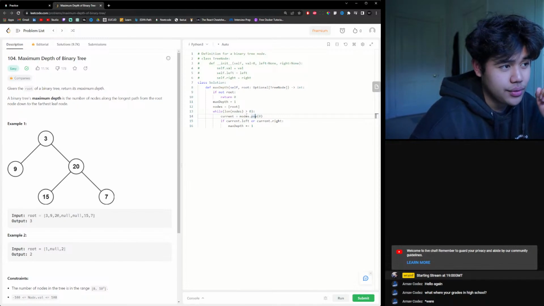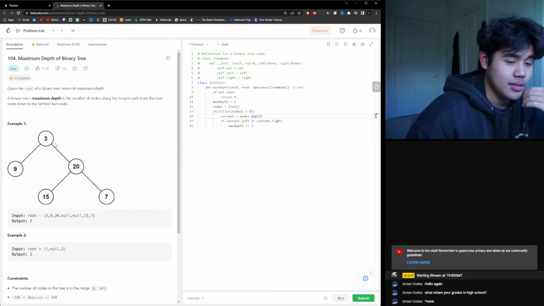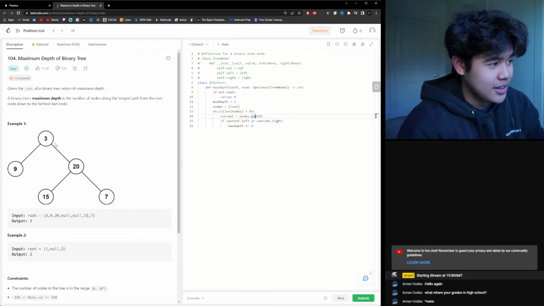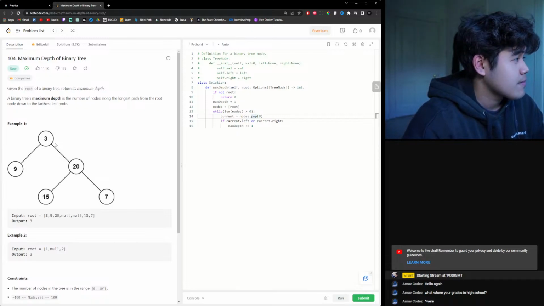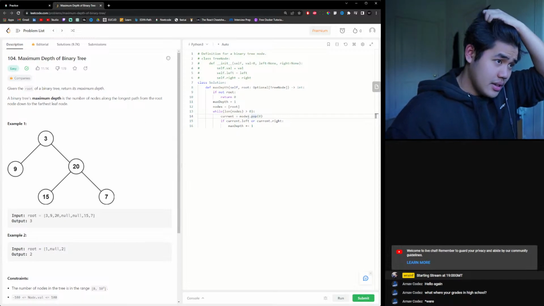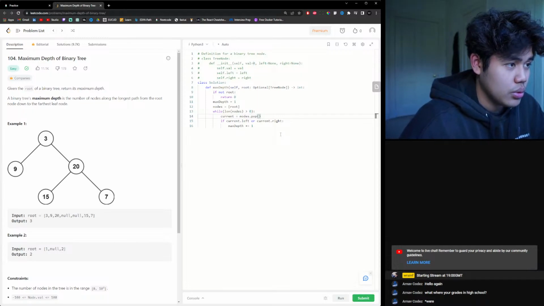But how do we visit every single node? Okay, so let's say you're at this node right here. Let's say if we're at node 3, then we go left. Okay, right. So instead of getting the first one, because if we get the first one, that's a queue, we just pop the last one.